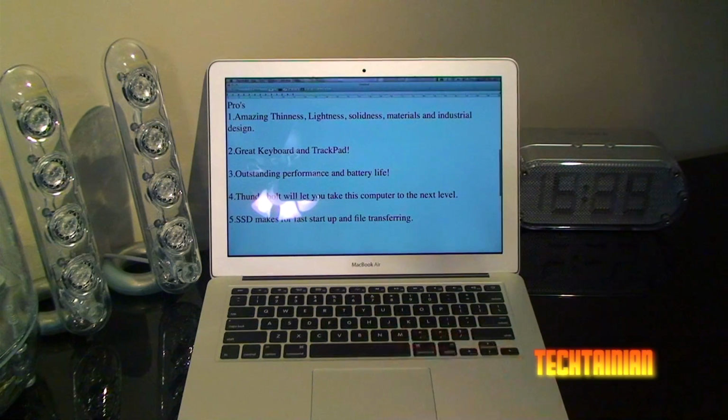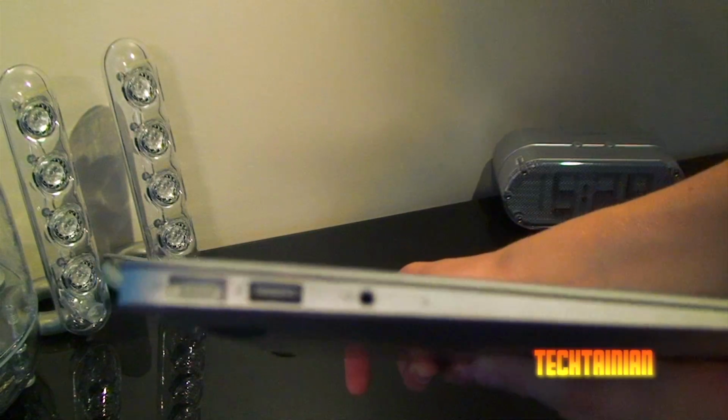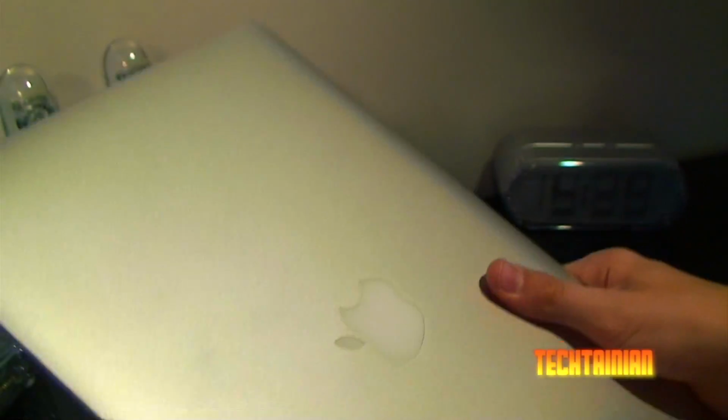So, what are my favorite things about it? It's really thin, it's really light, but it feels solid. Look at that. Look at how thin it is. It's only 2.93 pounds. It's really light, but yet it feels really solid. Like you're getting something that feels really, really solid here.